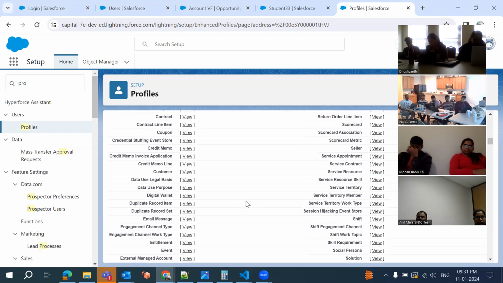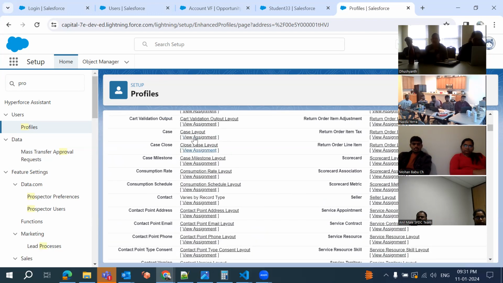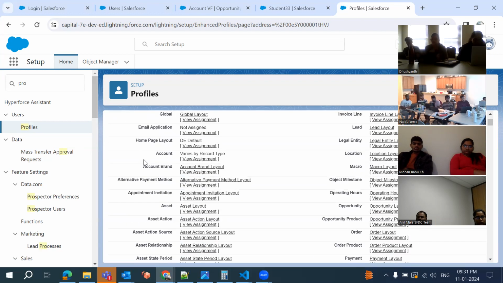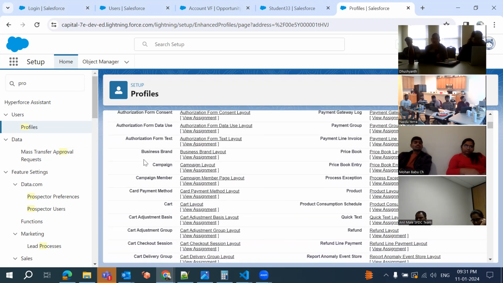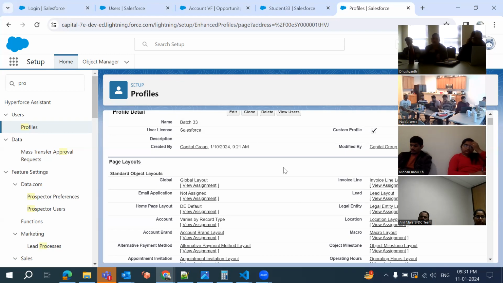Then after that, we have one more feature, that is page layout. These are small topics, but they are basic topics we need to remember. The majority of the work is page layouts, field level security, and object level security. So in a profile, you need to configure mainly these features: object level security, field level security, and then page layouts.